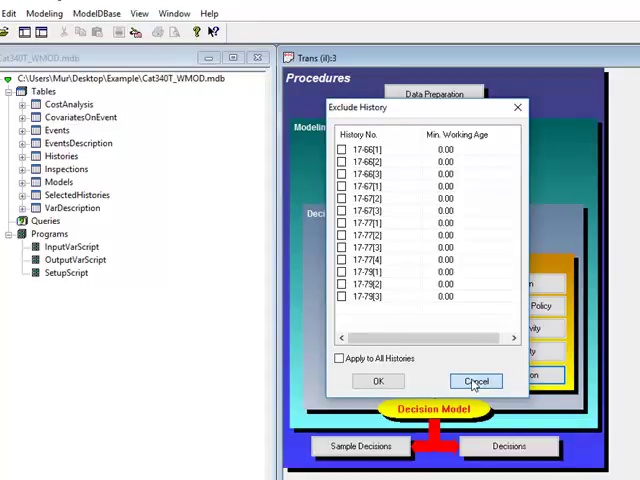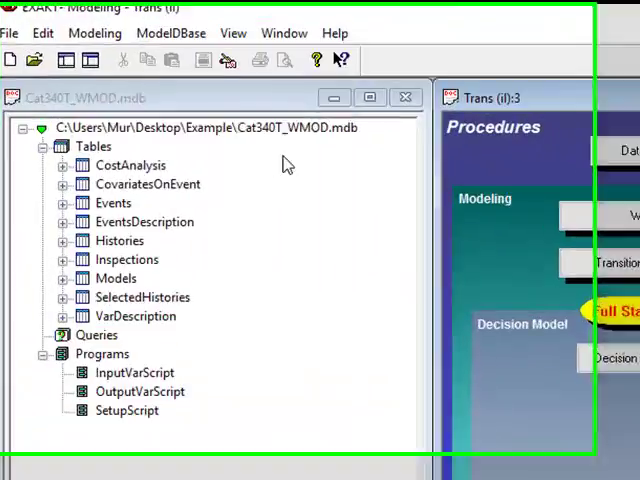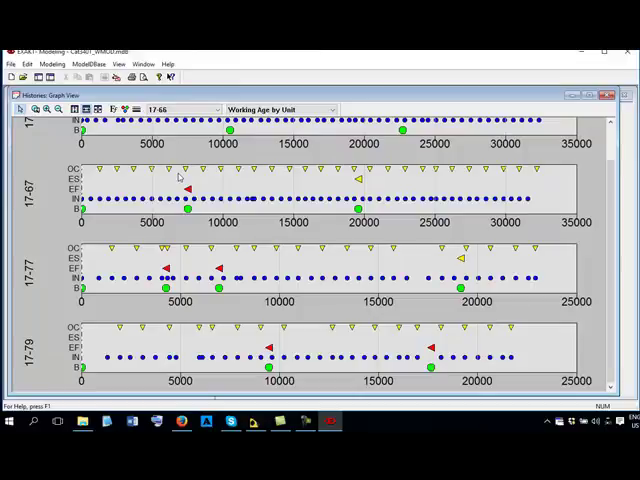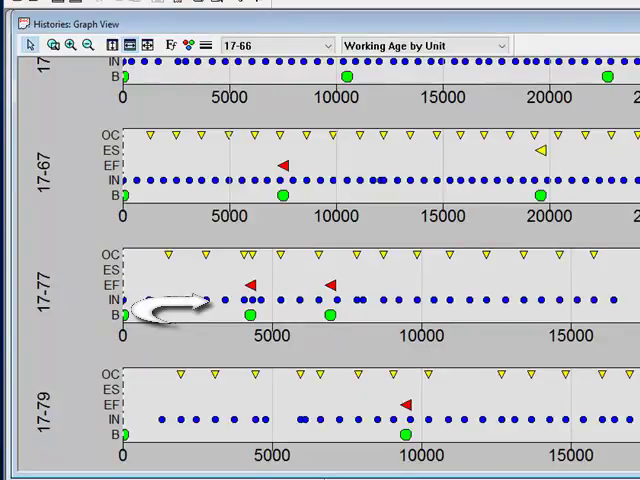Just use the appropriate tool in the software. Close the Exclude History dialog box for a moment and hit View Histories. Here we see a timeline for each unit in our sample. Every event in each history is labeled. The green circles mark the beginning of a lifetime. The blue circles indicate CBM inspections. The red triangles designate the failures, while the large yellow triangles symbolize suspensions. The small downward-pointing yellow triangles are non-rejuvenating events that we discussed in Part 1.